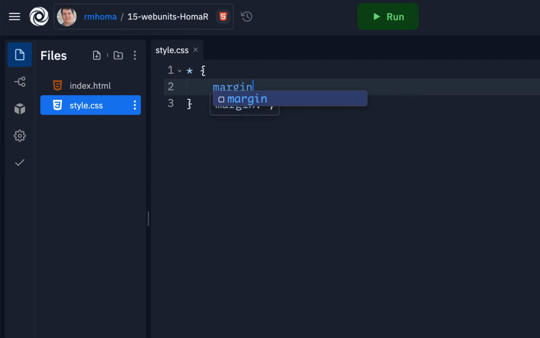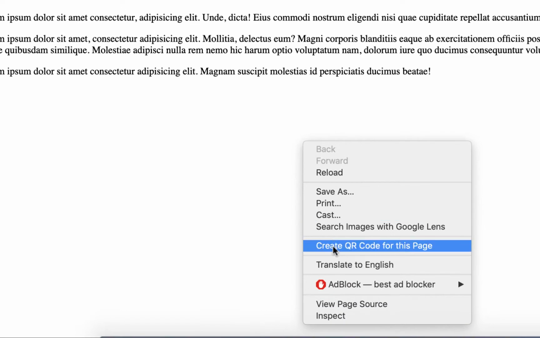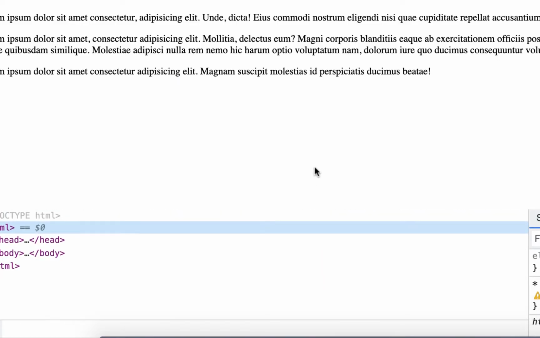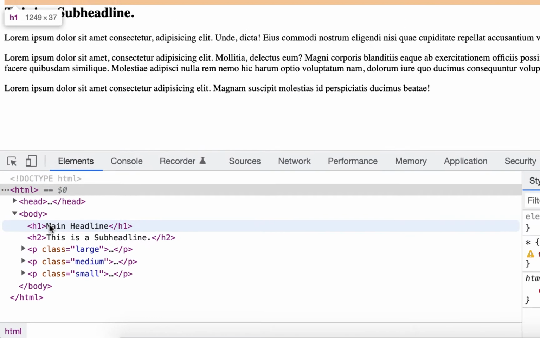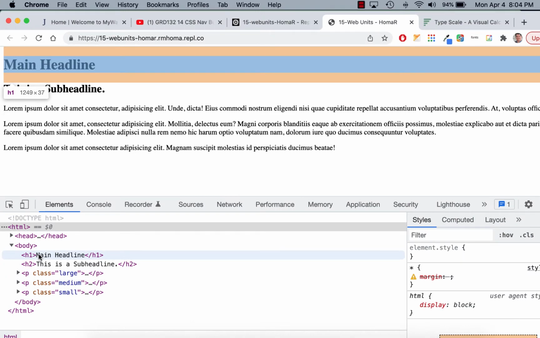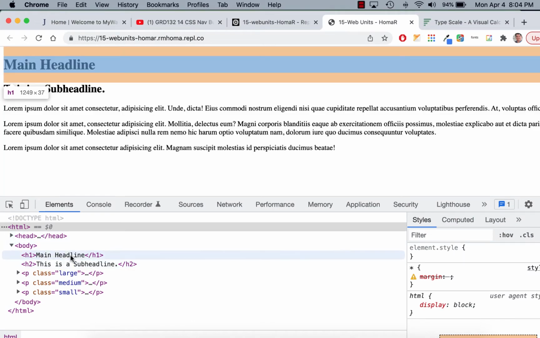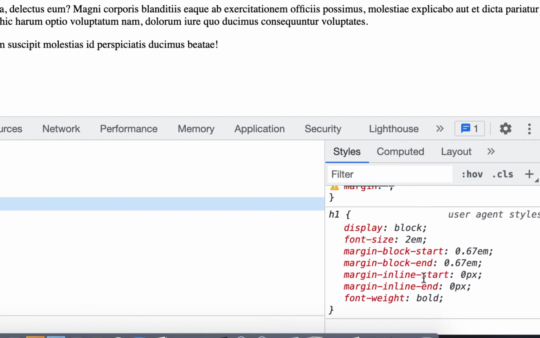And actually, before I do that, before I do anything here, we'll take a look at this. So let's go here, refresh, and take a look at it and just see what we have so far. I'll right click and I'll use inspect down here, and we'll just look at some of the parts here. And I'm looking at the elements. The head I don't have to worry about, but I'll go into the body, and you can see when I hover over main headline, I'm seeing that orange is the margin.